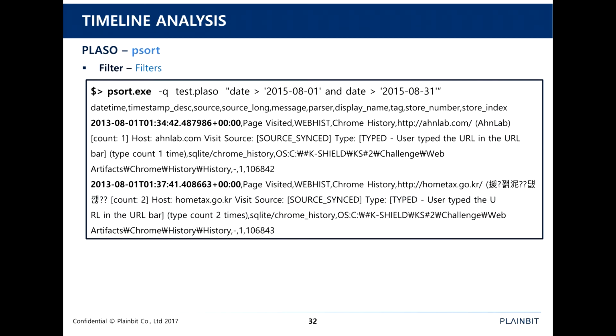You can use the filter function in the psort tool just like the log2timeline tool. Filters are based on time values. If you enter a filter syntax using a comparison expression, only the timeline data matching the condition is output. Please refer to the lecture materials for the filter syntax.